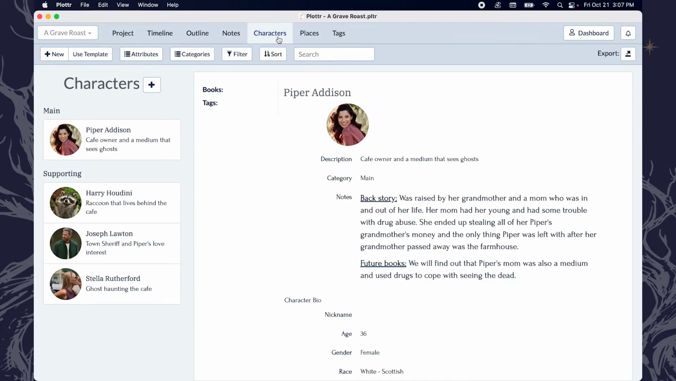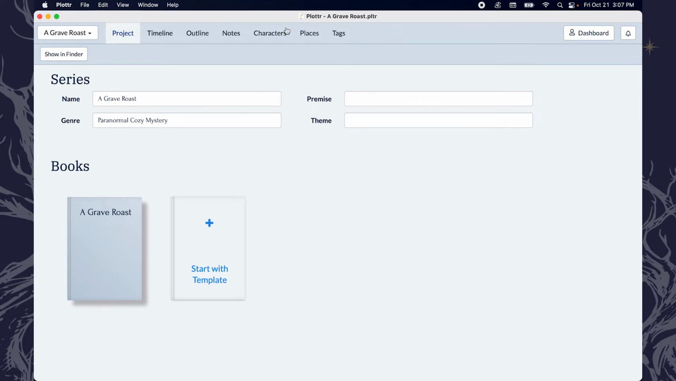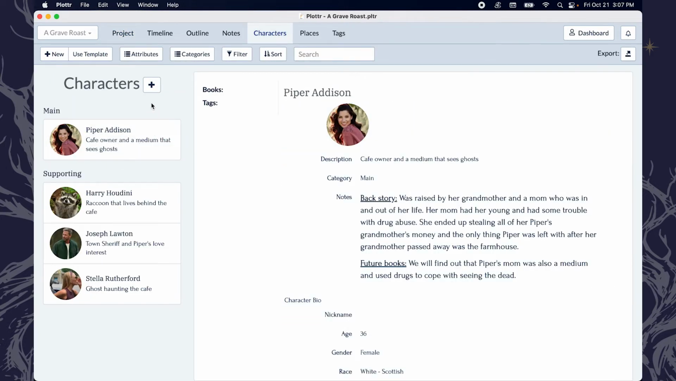Now, the next tab is characters. This is the fun part. So when you have your series here, whatever characters, places, and things like that you create, they'll be here as part of your series. So that's what I mean. You just keep adding to this, and then you have a series Bible just in Plottr, just for plotting, which I think is fantastic.